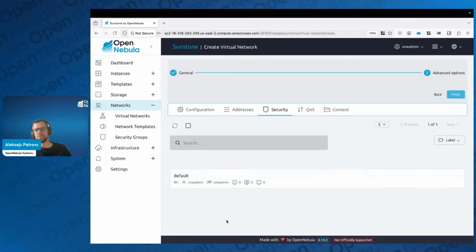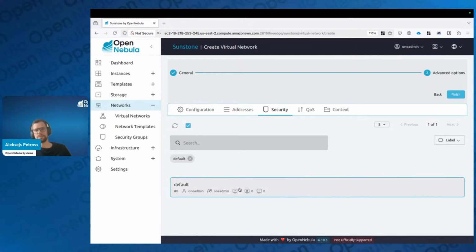Now, security groups are right here if you would like to select them. And of course, you can select multiple. If you are going to proceed with security groups, please note that all these are allow actions. So if you select the default, which allows anything in, anything out, then it is going to allow anything in, anything out. So all other rules would make no sense.